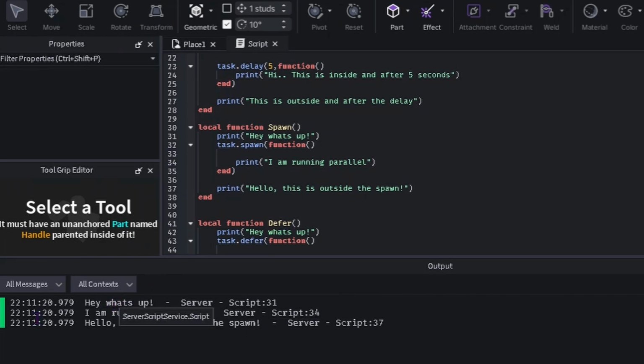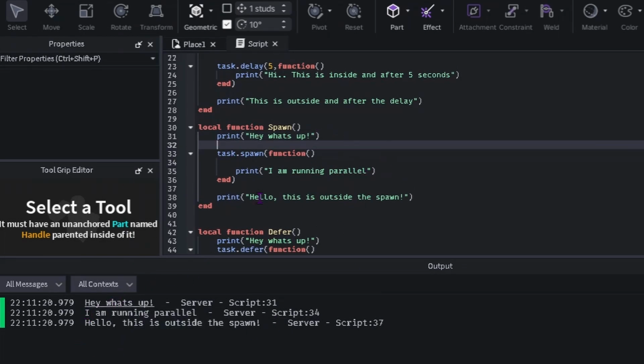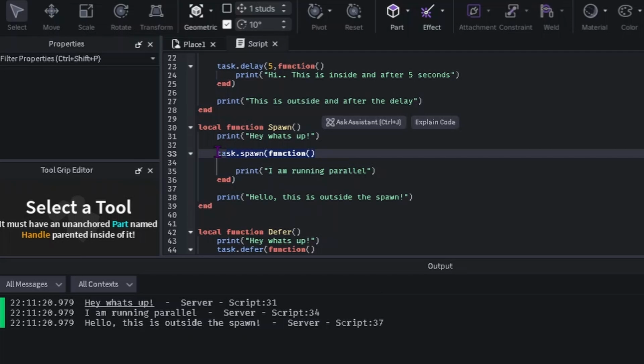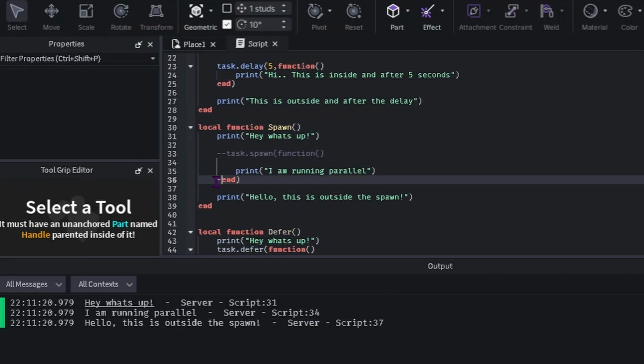As you can tell from the output of the console, the task.spawn runs whatever code is inside at the same time with respect to whatever code is outside the task.spawn function. So you might be asking, Code Basic, why are we using task.spawn when we can just remove it, comment it out, and write three print statements in a row? Why can't we just write it like this?